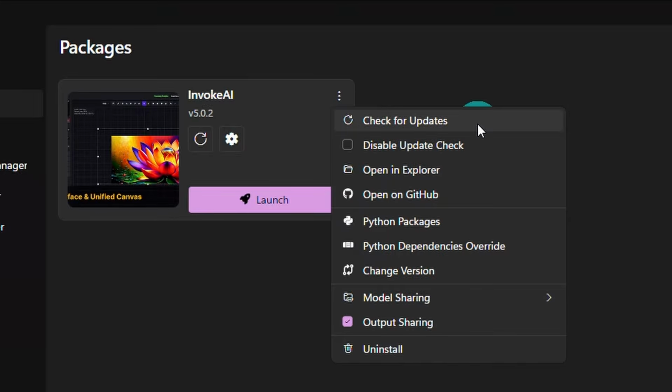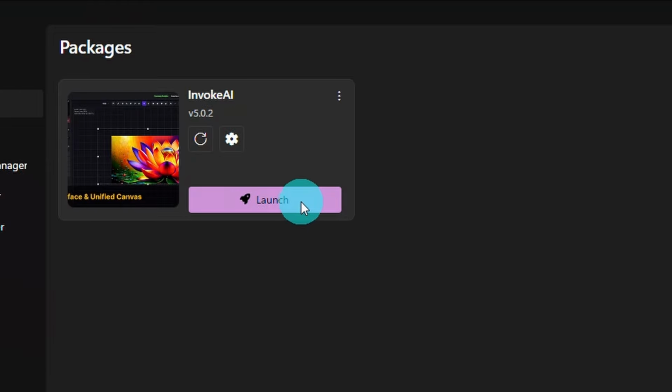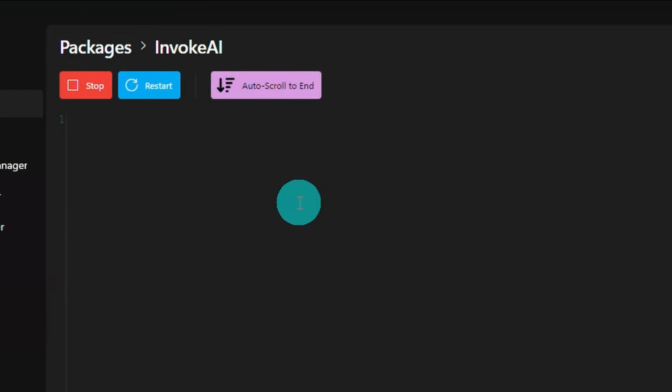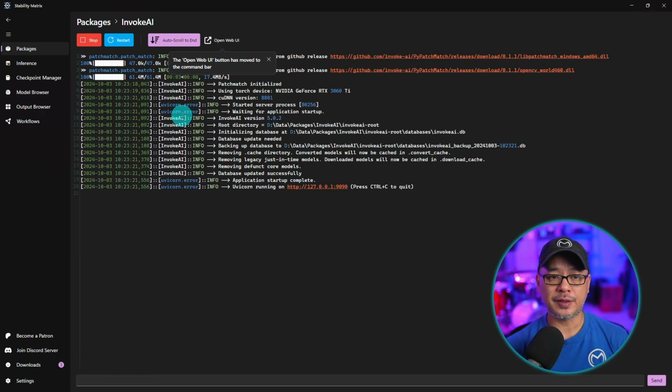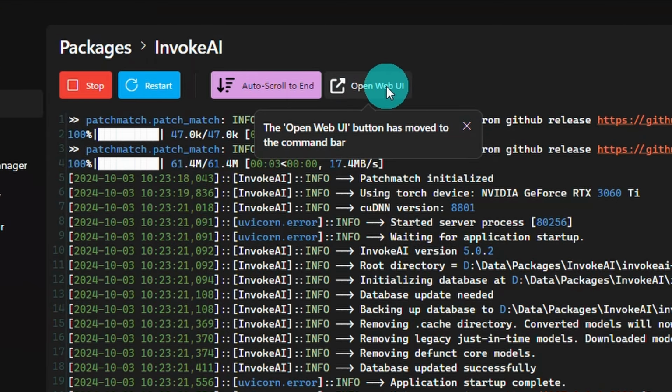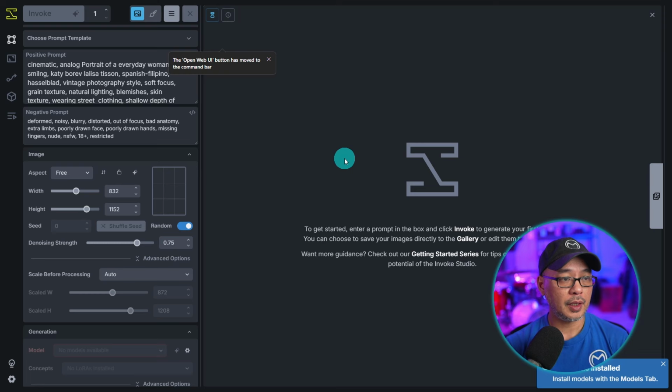Let's click on that. Again, there's some other options to check for updates. Open in Explorer, open in GitHub. Pretty much self-explanatory. And there's an uninstall option here as well. So I would just have to launch this and it'll start downloading some dependencies for Invoke AI. You're going to see now this option, Open Web UI. And voila, I have Invoke AI installed.